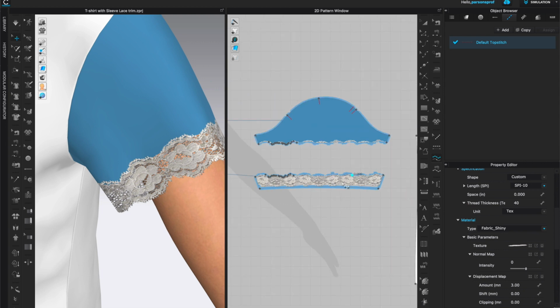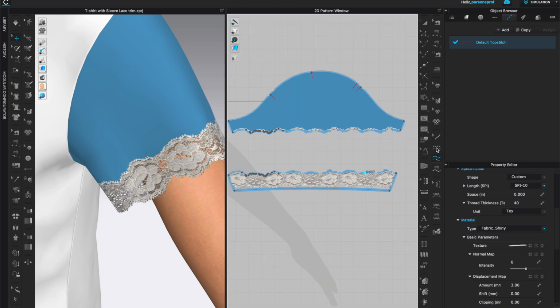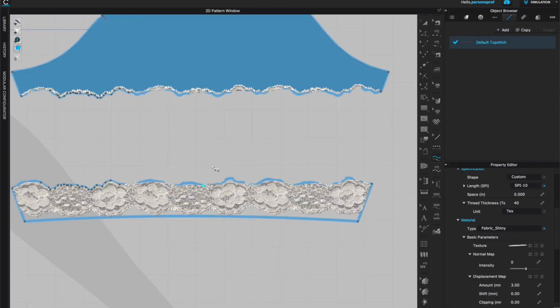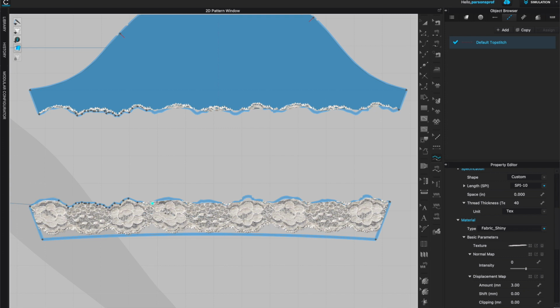I'm going to zoom out a little bit and I'm going to select the free top stitch. Might be easier to just open up the 2D window, and I want to apply this to the bottom area.